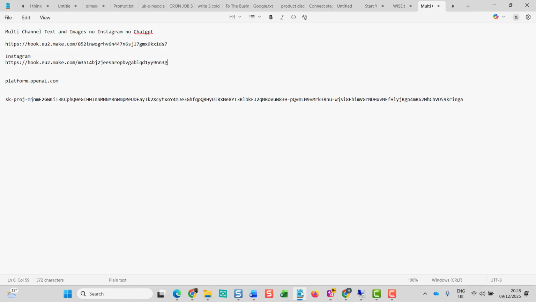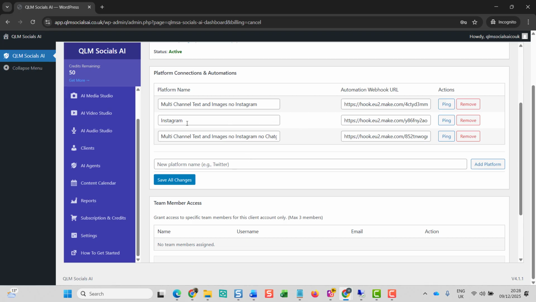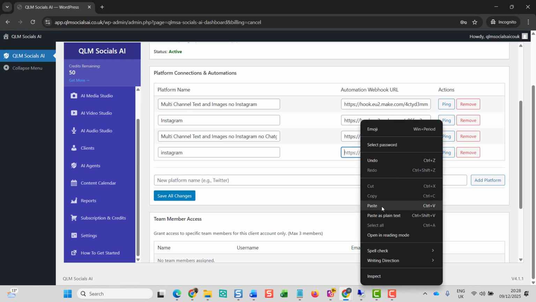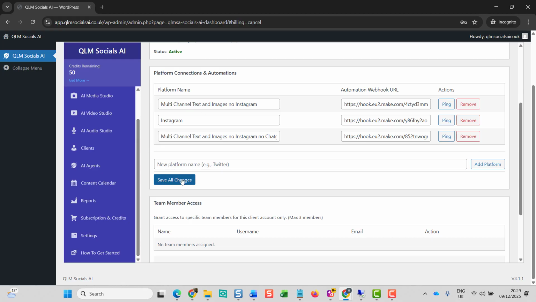This webhook, you'll be adding it into here, like the way I added Instagram. I'm not going to add two because it will confuse the system. So you write Instagram, add platform, then you add the webhook. That's it, but I'm not going to do this because I've already done it. I'm just going to click remove, and then don't forget to click save changes.